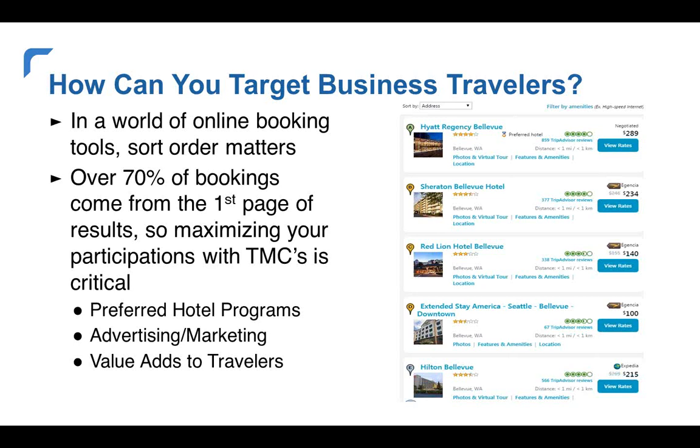Participating in things like preferred hotel programs, doing any type of advertising or marketing that you're able to do, providing value adds to travelers, making sure your content is up to date, whether it's photos, reviews, really being as in tune to how you're positioned on an online booking tool, as well as the content you're able to provide to business travelers, is critically important to your success.